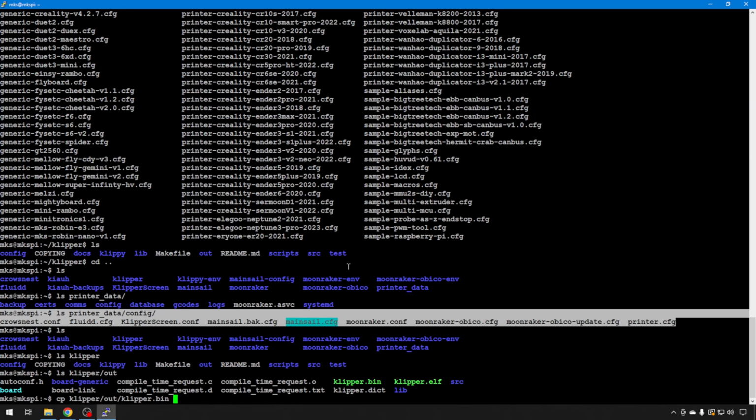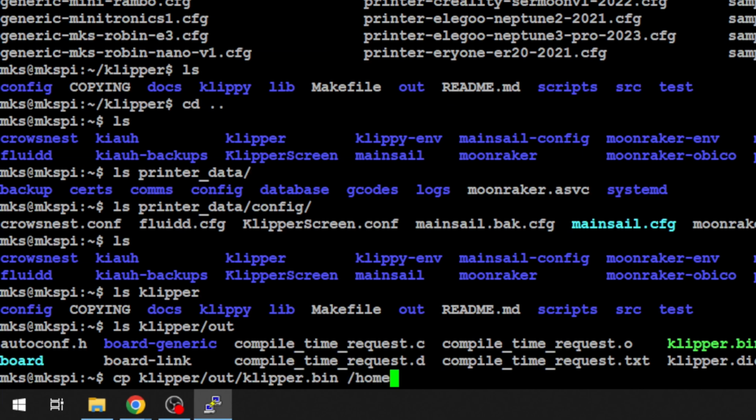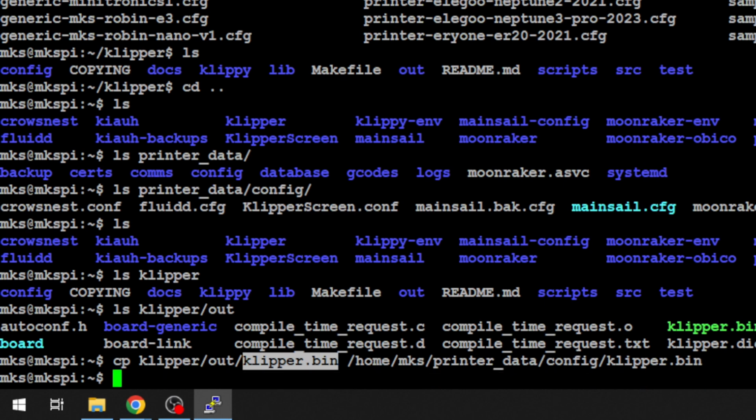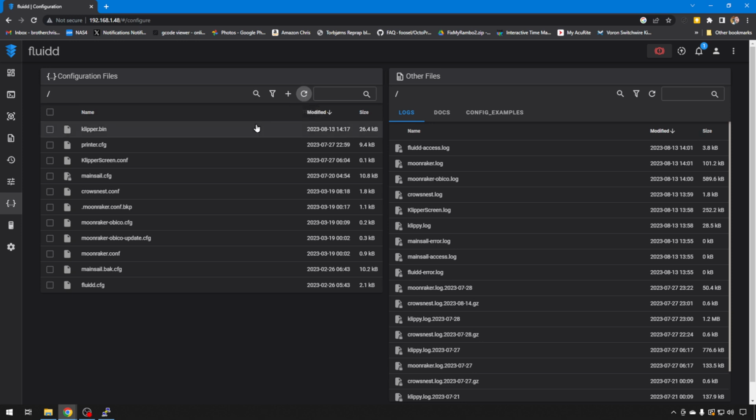So go back to PuTTY. We're going to copy it over to that config directory so we can pull it with the web interface. So for this board, we would do /home/MKS. You could use tilde if you'd like, but we want to go direct just so I make sure you know how all this works. printer_data config, and then we're just going to call it klipper.bin. We have to rename it after this, but I want to make sure you're clear on what we're doing here. We're copying it over to the config directory. We're done. Now, if we go back to Fluidd, do a refresh here, there's klipper.bin.